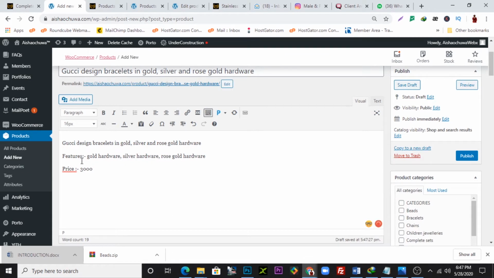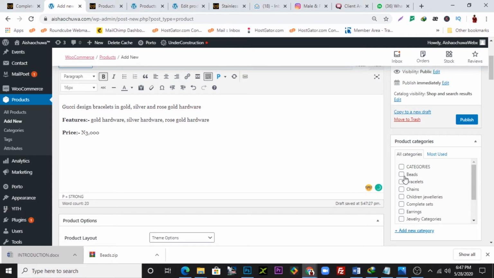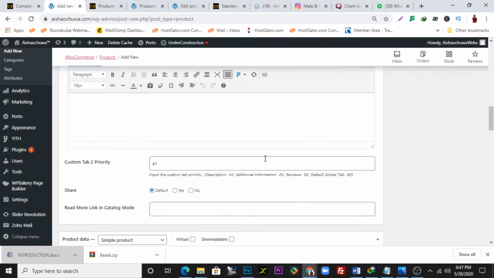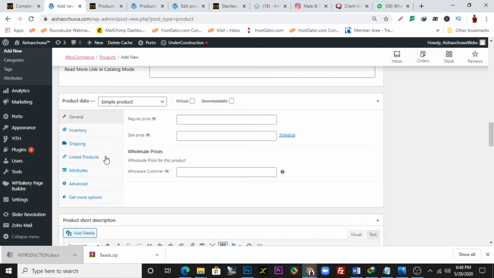We have that changes. So the features, these are the features. Color, the price for this product is going for 3,000 naira. Okay, we need to put category. The category is bracelets. Okay, so after doing that, we need to come down here to this section where it gives you the product data.